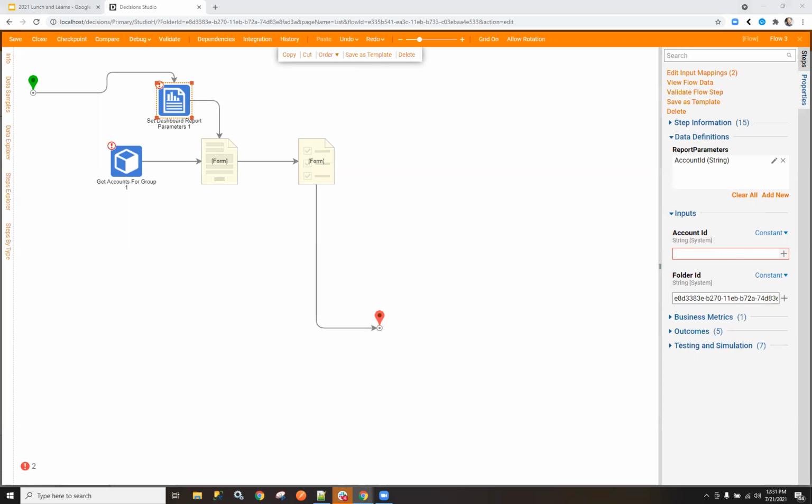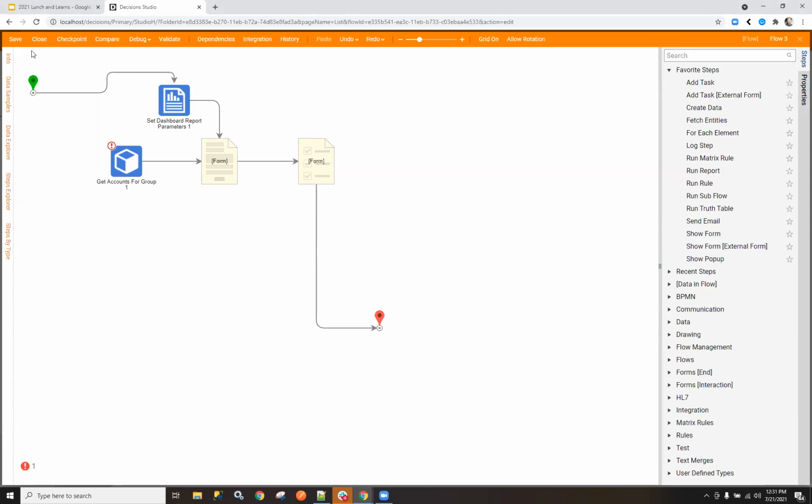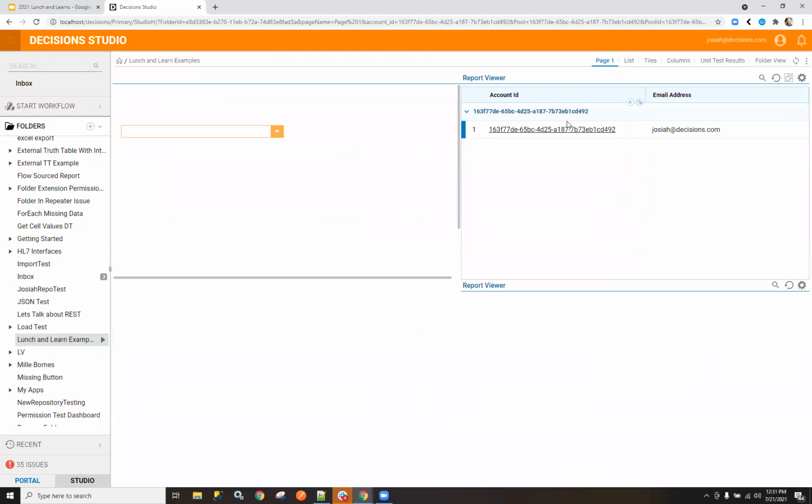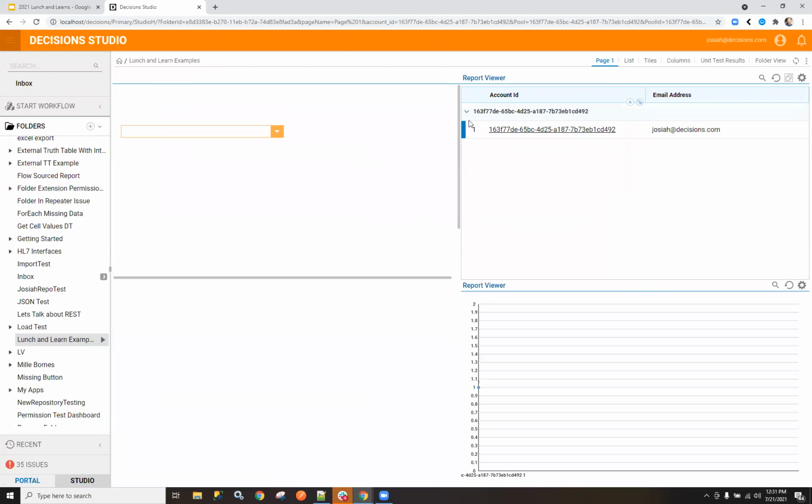And what is... I'll put this in here as the account ID. All right, so that should give us the data there. We'll go to our page here, and that is sending it through to the report, and it looks like it's sending it through to the chart.